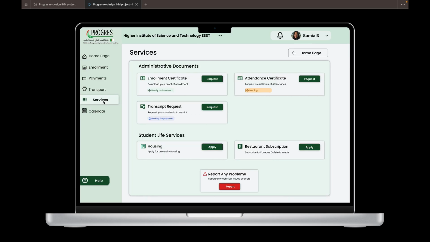Lastly, we have the services. The services page groups all administrative services in one place. Each service is represented by cards, making navigation more intuitive and reducing the time needed to find specific actions, which all students would love to have in any academic platform.